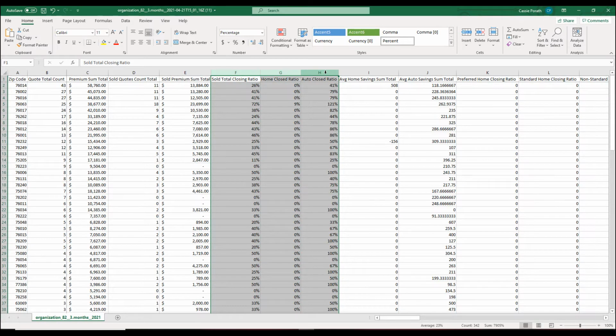With the closing ratios columns, you will see each zip code broken down with the closing ratios for home and auto. This way, you can see which zip codes you are proven to close more policies. This information is helpful because as you're working on marketing campaigns, especially with internet leads, you can target specific lines of business in certain zip codes.